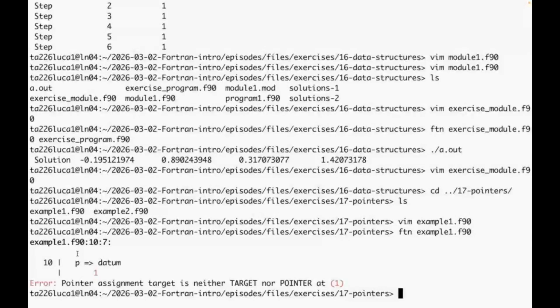What would happen if we didn't specify datum as a target? Error, pointer assignment target is neither target nor pointer. So this is saying what I've just been saying. If you want to have a pointer point at something, it has to be either a target or a pointer.